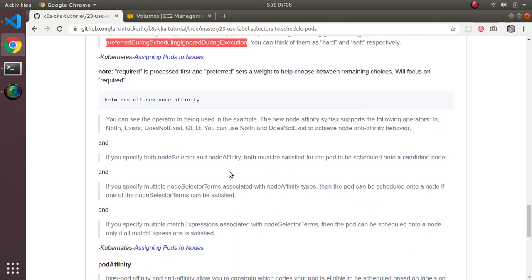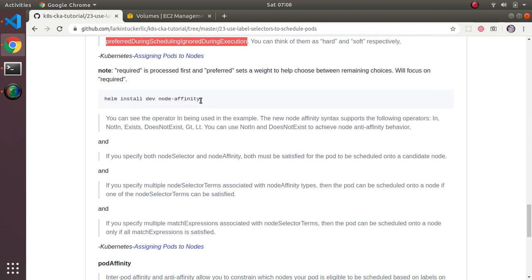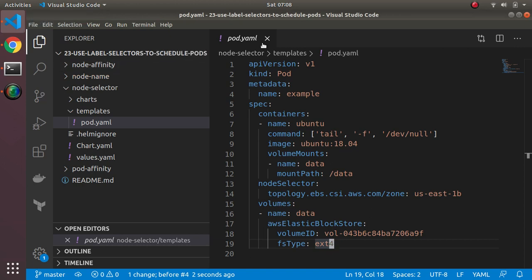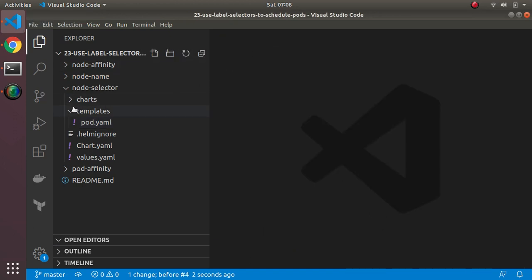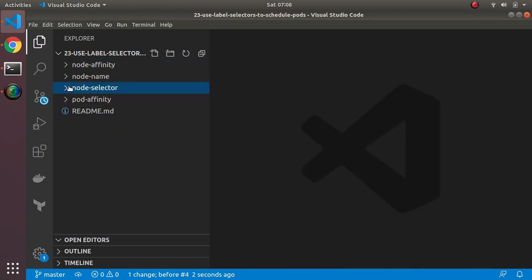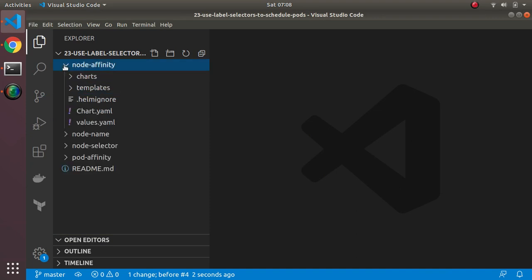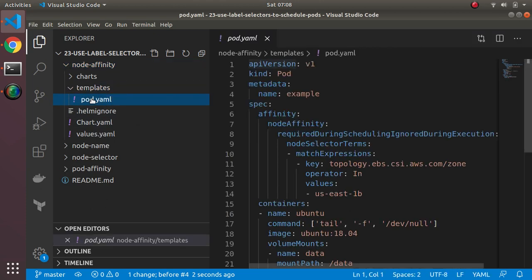So I'm going to look at this one called node affinity. So let's look at it. Okay. Node affinity. And to be honest, this stuff gets a little bit complicated. At least in my mind, I started getting myself confused. So I'm trying to keep it simple here.